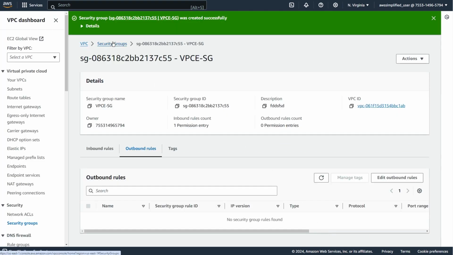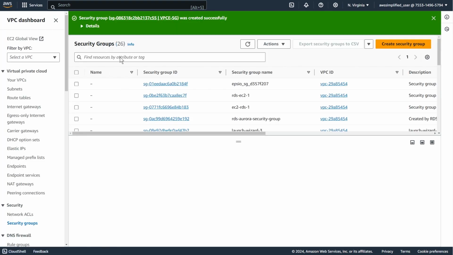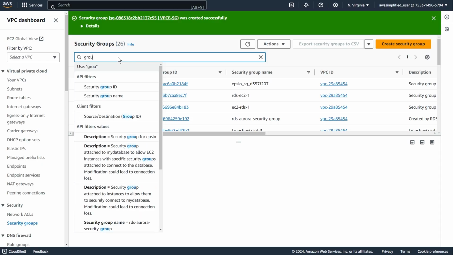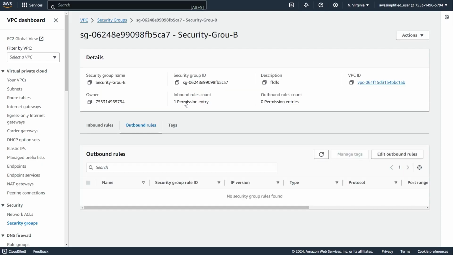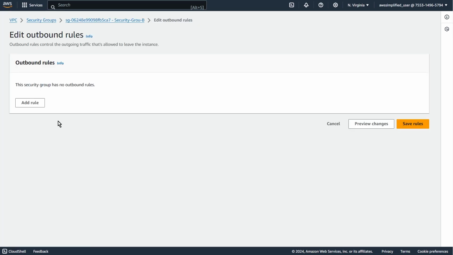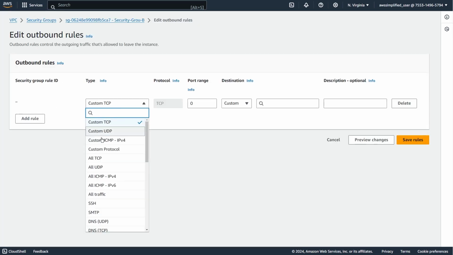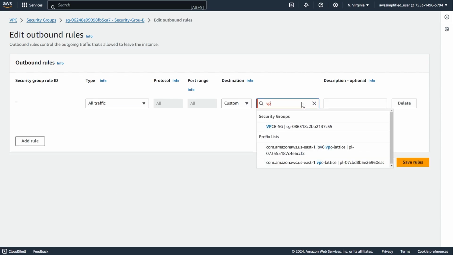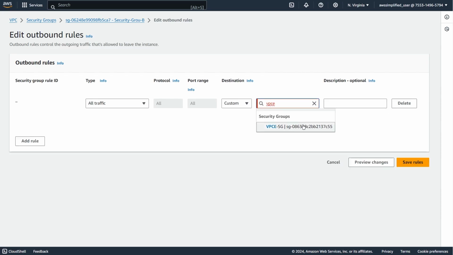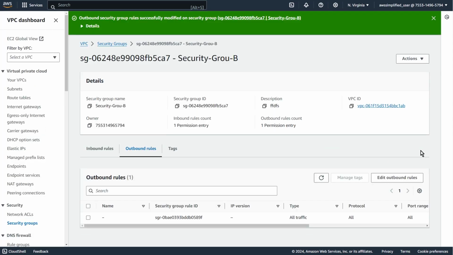And why not? Since we're already here, let's go modify group B really quick to give it outbound access. So group B, and we're going to go into this and that guy. And now we need to give it an outbound rule. So edit outbound, going to add a rule. We're going to say all traffic again, and this time it's going to be the VPCE that we just created, right? So this should set us up for the VPC endpoint that we can now go ahead and create.